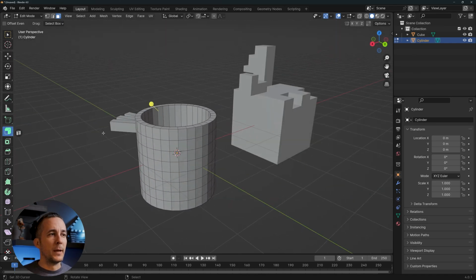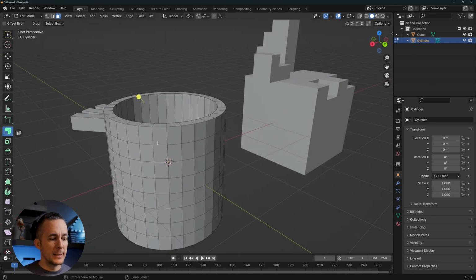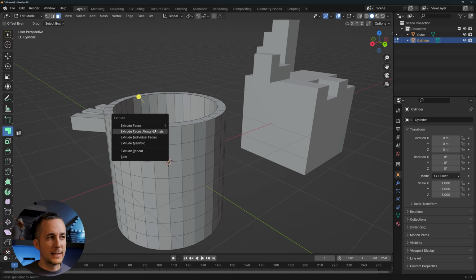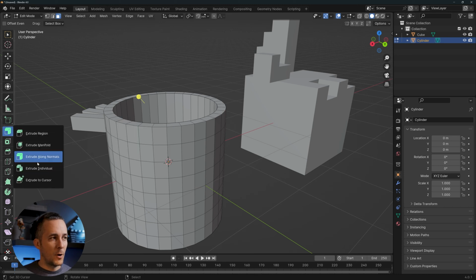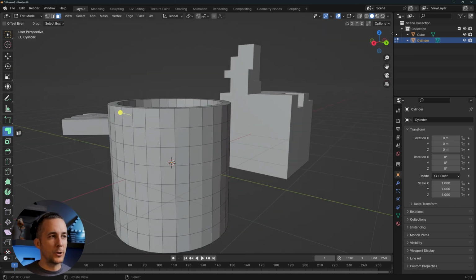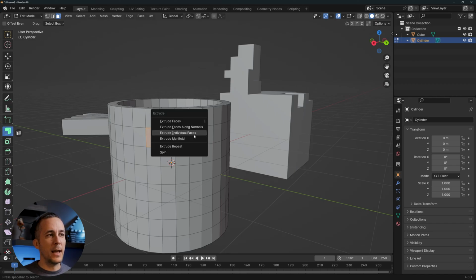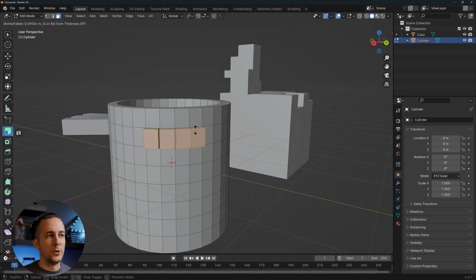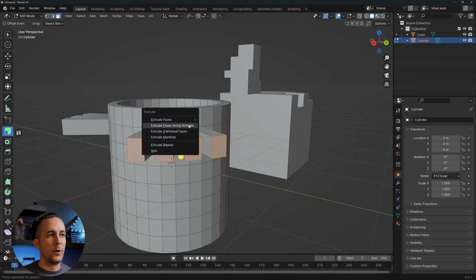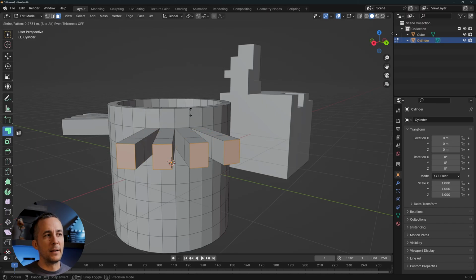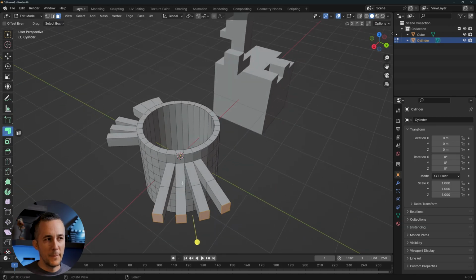In order to do the keyboard shortcuts, press Alt and E, and then you will have exactly the same options that you have here. I like to use keyboard shortcuts, so I just select my faces and press Alt E, and okay, I want extrude individual faces, perfect. Or extrude along normals, perfect. They are not connected now, it will do the same operation.